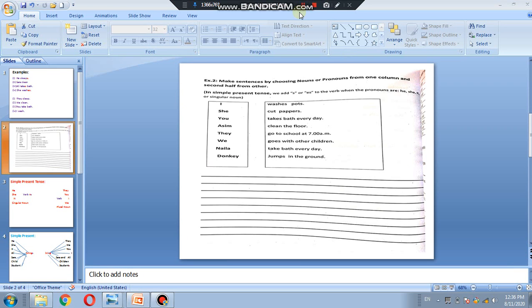Now inshallah you can do this exercise easily. Make sentences by choosing nouns and pronouns from one column and the second half from the other. So here are the pronouns I, she, you, Asim, they, we, Naila and donkey. And here are the half sentences you have to combine, and then you will write these sentences here, and you know how you have to do the work by watching the video.